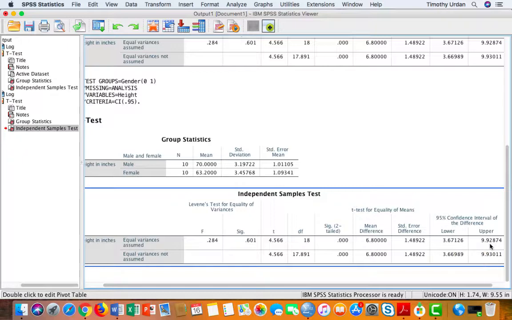So notice that in our confidence interval, there's no scenario in which women are taller on average than men. And this tells us that the difference between our sample means is statistically significant. It probably did not occur by chance, and that's what this sig value tells us as well. So that's how you interpret it.